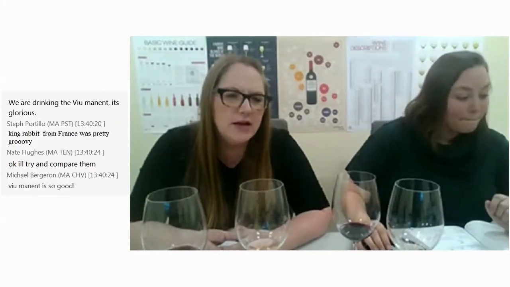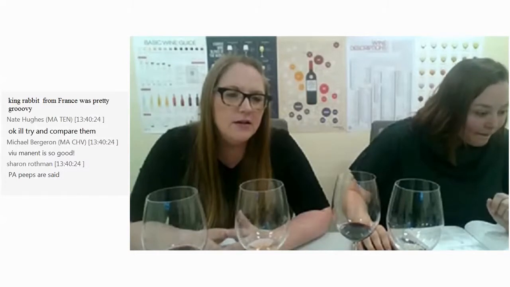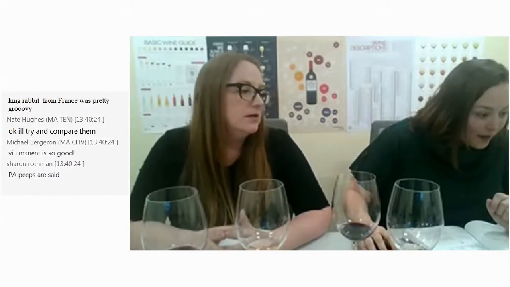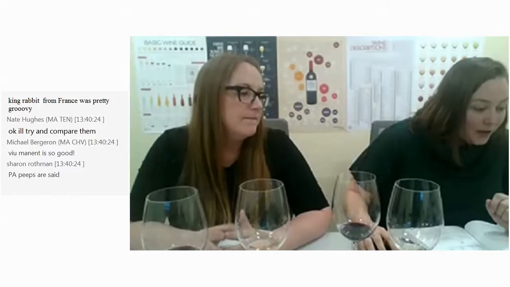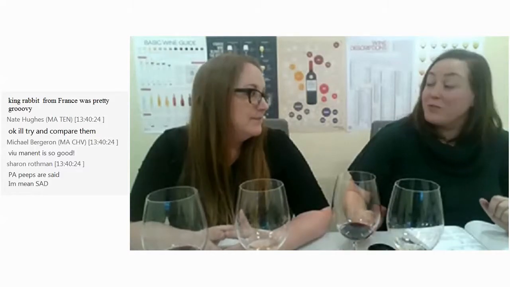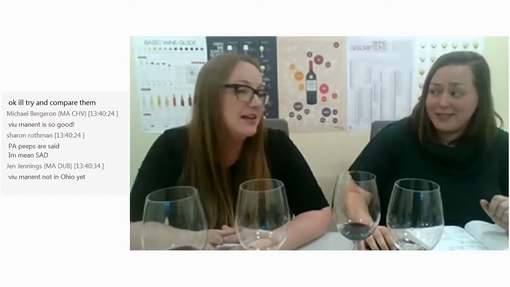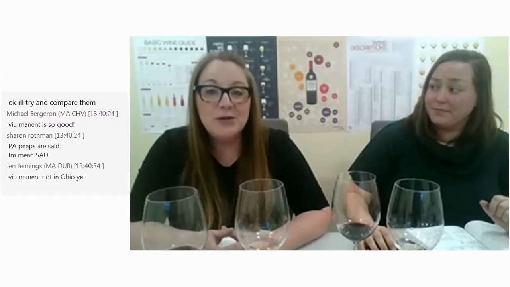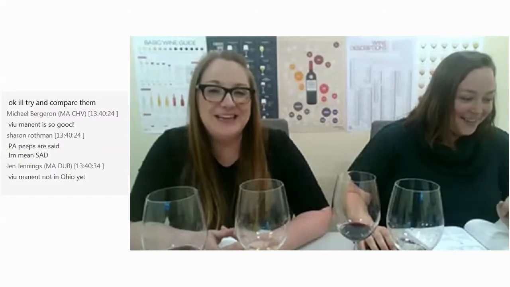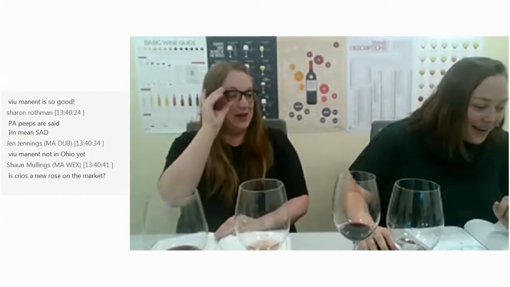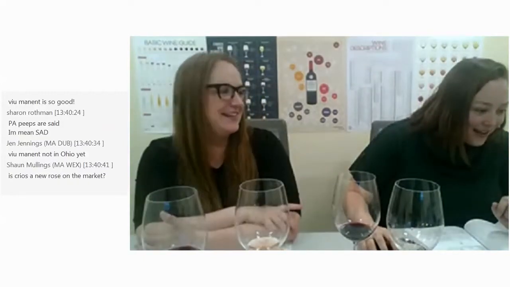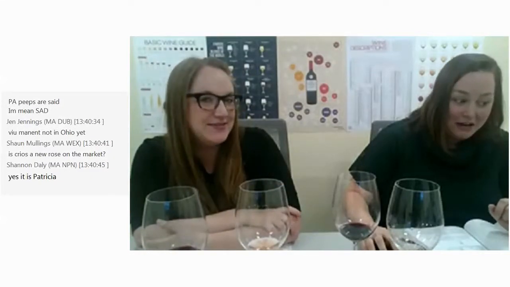A couple more things coming in. The King Rabbit from France was pretty groovy. That's when we tasted in the financial review. Yeah, that's delicious at a great price point. Super good. You know which other one is really yummy? The Mr. Pink. I kind of hate the name of it, but it tastes really good. Gotten a lot of glorious feedback on the Viognier, however we say that.